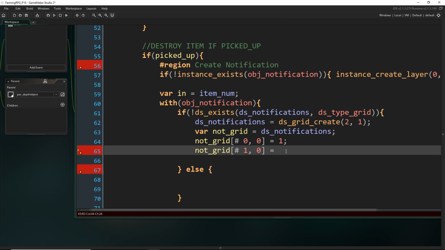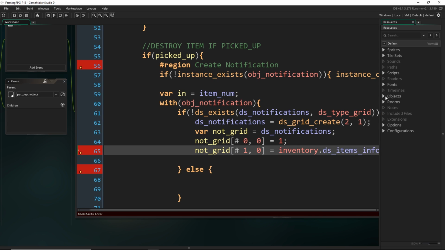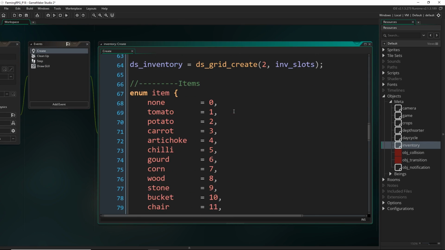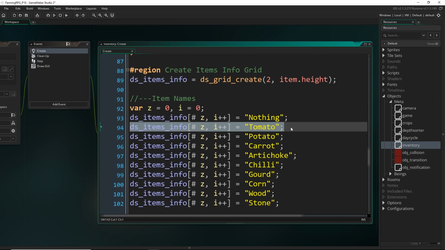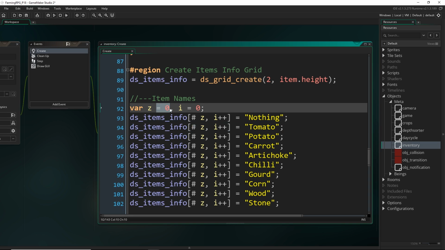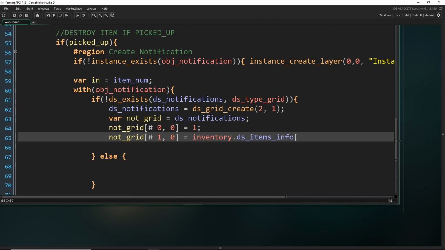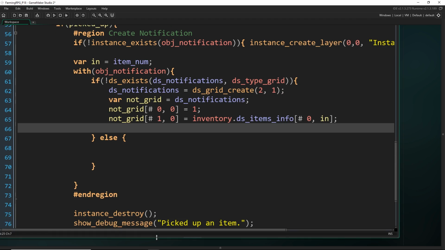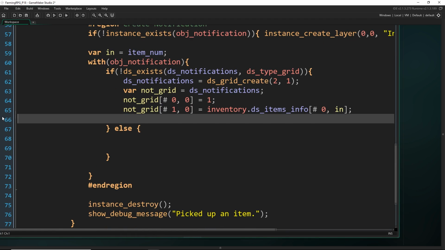Now we have to pull the name of the item from the inventory's DS items info grid. Remember, that's where we were storing all of the names. So we go inventory, DS items info. And just to remind you of how we were storing everything, let's jump back to it. We had the name of the item in the first column, so we can say column 0 and then whatever the item number was. All right, so now we're ready to move on to our next case.